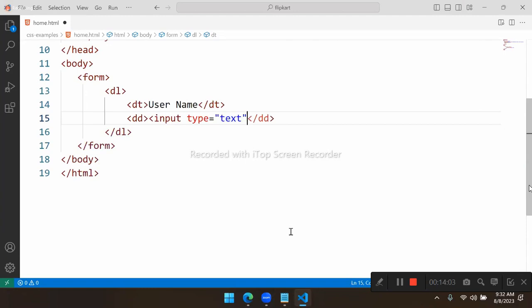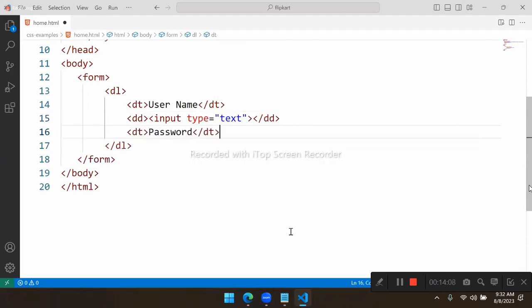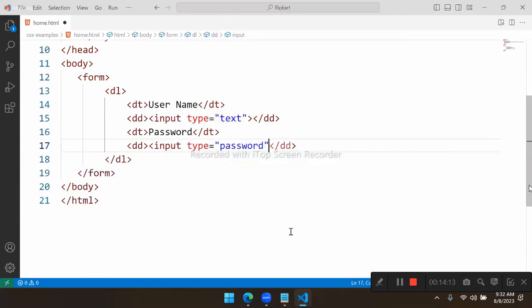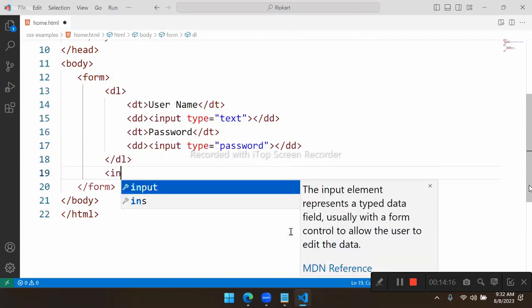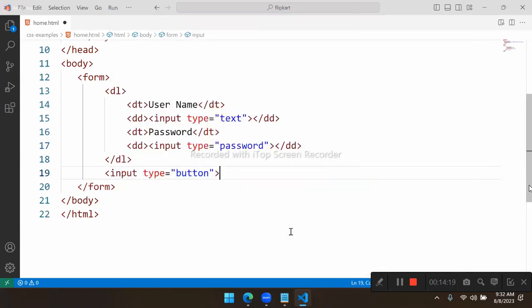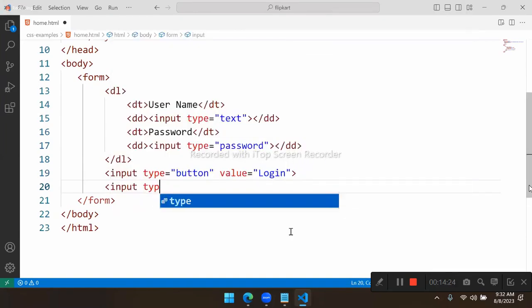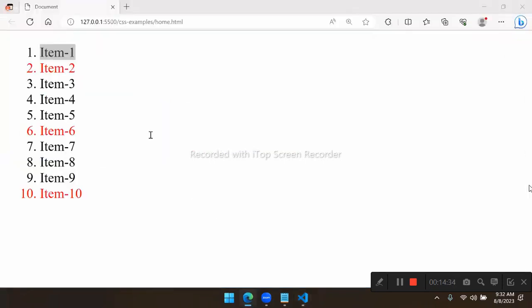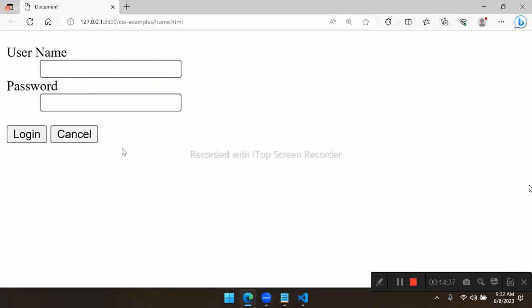Input type is text, and data term password, so input type is equal to password. And we have some buttons. Input type is button and value as login. I'm using HTML4 buttons. Input type as button and value as cancel. Like this we have. Now I want to apply some background color for the buttons.